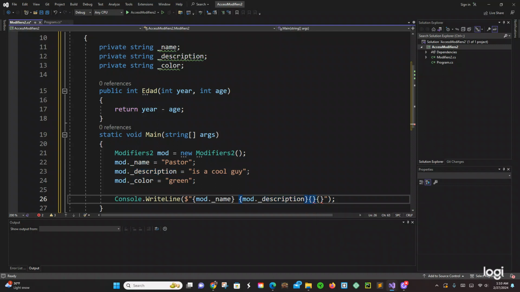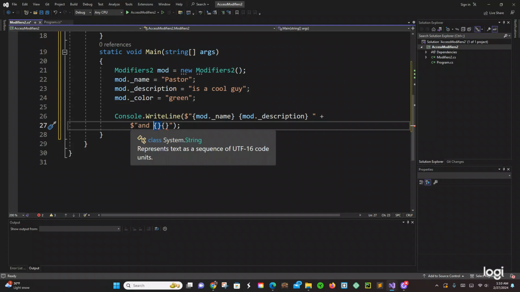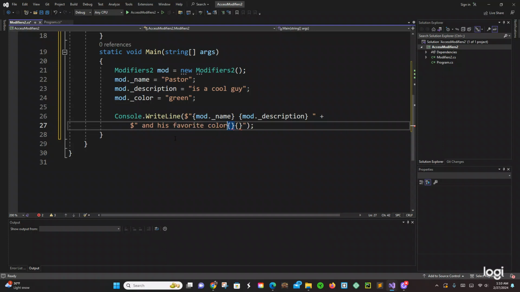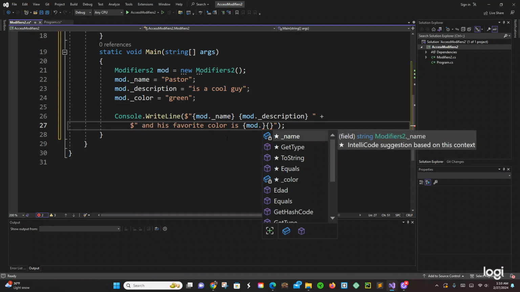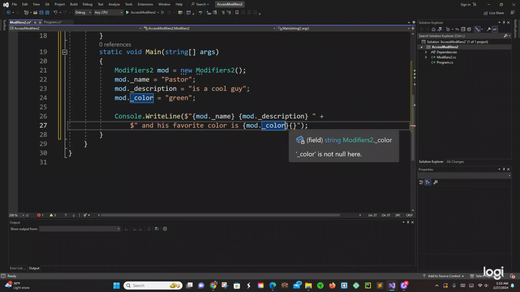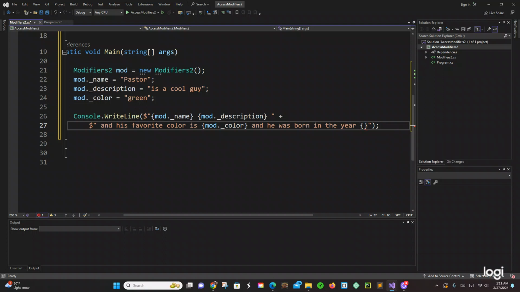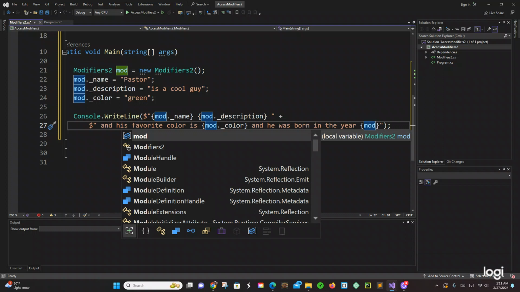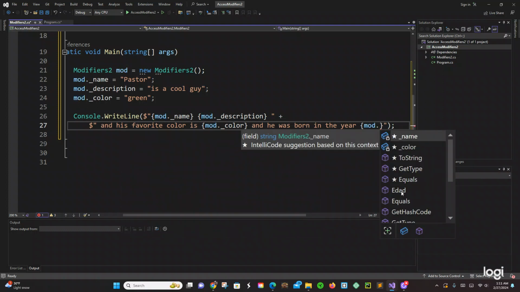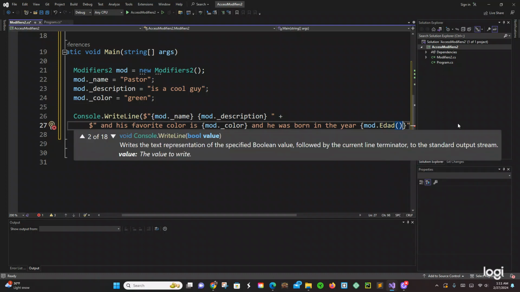And then here we're going to say, and his favorite color is, and then we're going to say mod.color, and then we're going to say the following, and he was born in the year, and we're going to say mod. and we're going to pass those values right here.